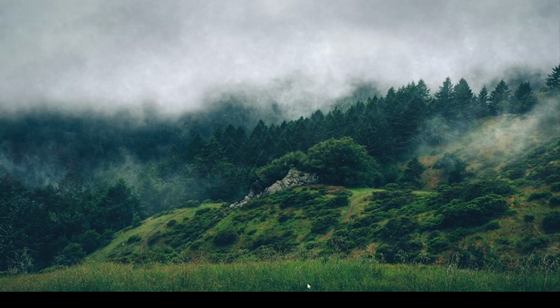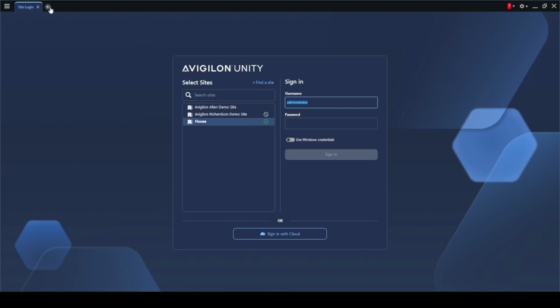Did you know that you could do this when exporting video from a Vigilon? No? Well, let me show you how. So the first thing I'm going to obviously do is log into my client.